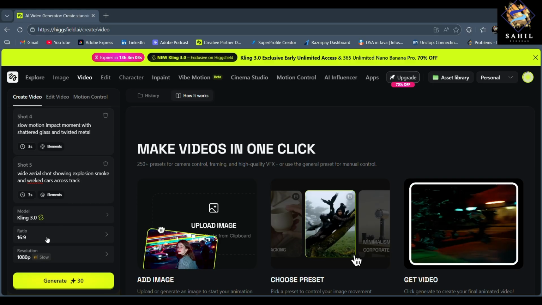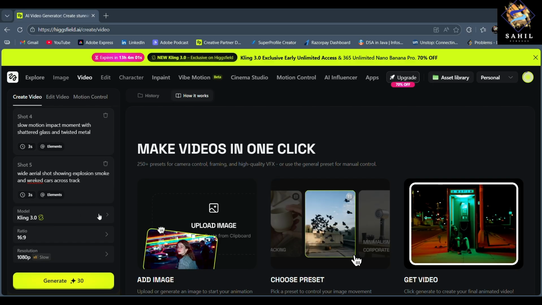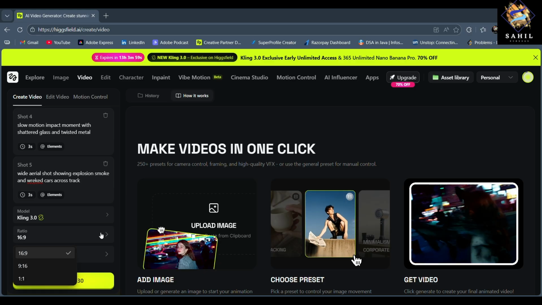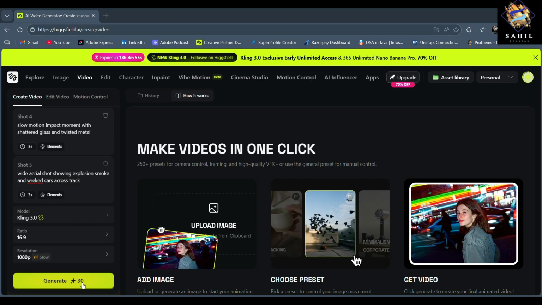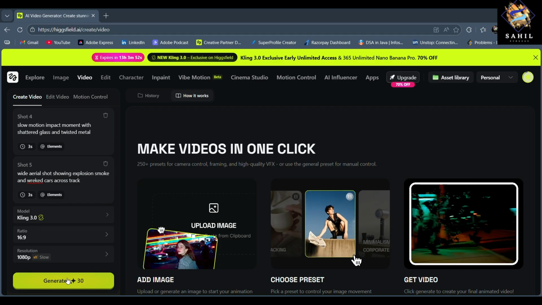We already selected Kling 3.0 with ratio 16:9 and resolution 180. Let's generate. And here is the output.